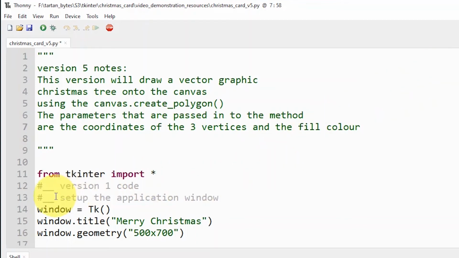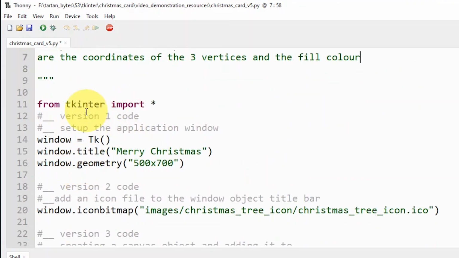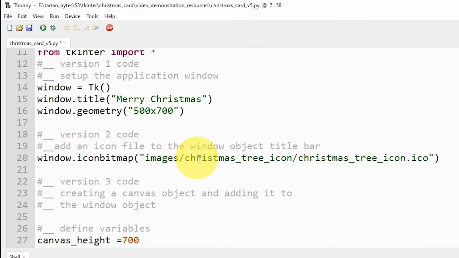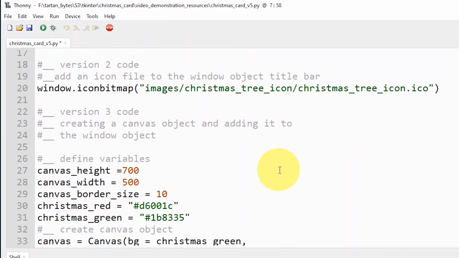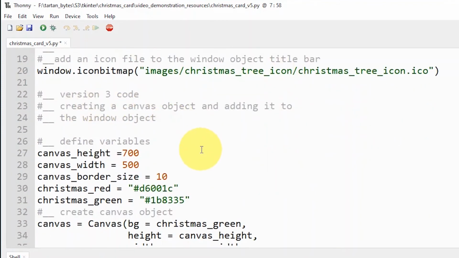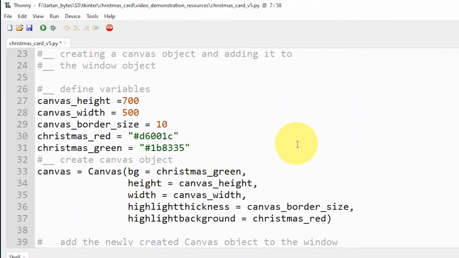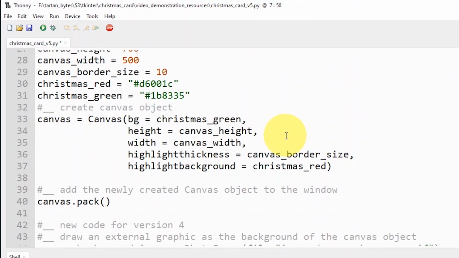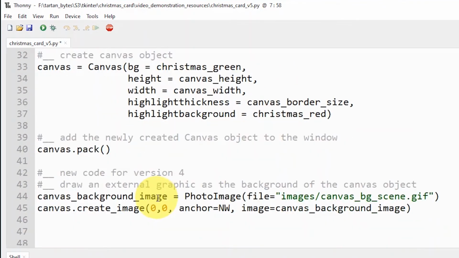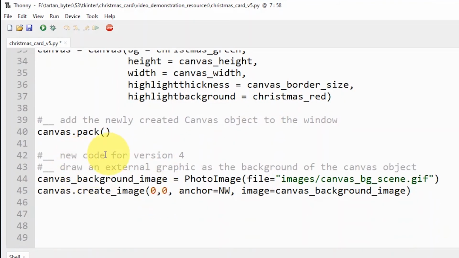Okay, so we're not changing our version 1 code, that's perfect. We're not changing version 2 code, that was the one where we put the icon file onto the title bar. We're not changing version 3 code where we created the canvas with the nice green background and border. But what we are going to do is, this is no longer new code for version 4, it's just code for version 4.